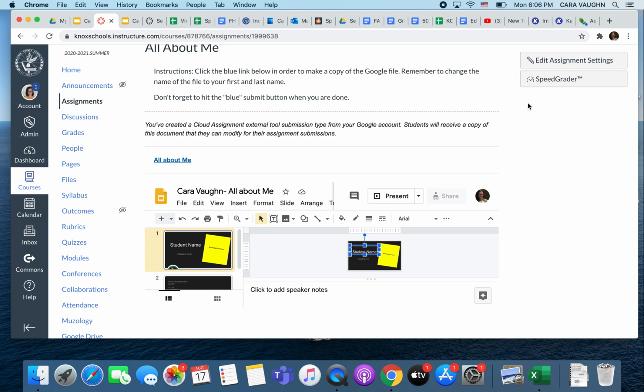To see the student submissions, all you need to do is hit Speed Grader, located right there, and it's going to populate in the Speed Grader window just like any other assignment would.